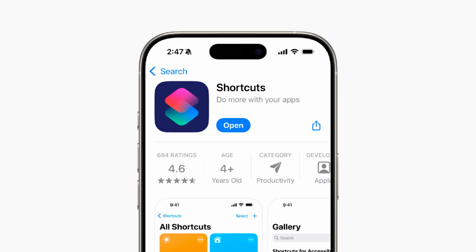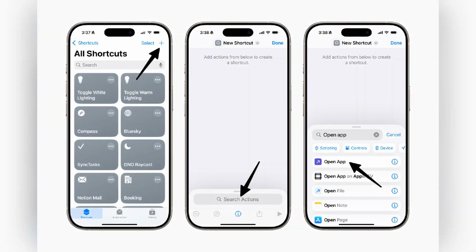Once you have Shortcuts open, tap the plus sign in the top right corner to create a new shortcut. In the search bar, look for the action called Open App. Select it, and then choose the app you want to create the custom icon for. For example, maybe you're customizing Messages, Instagram, or Spotify.